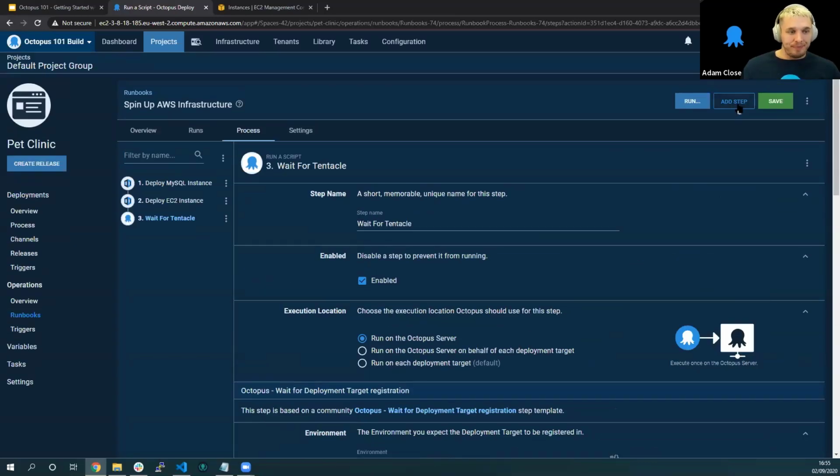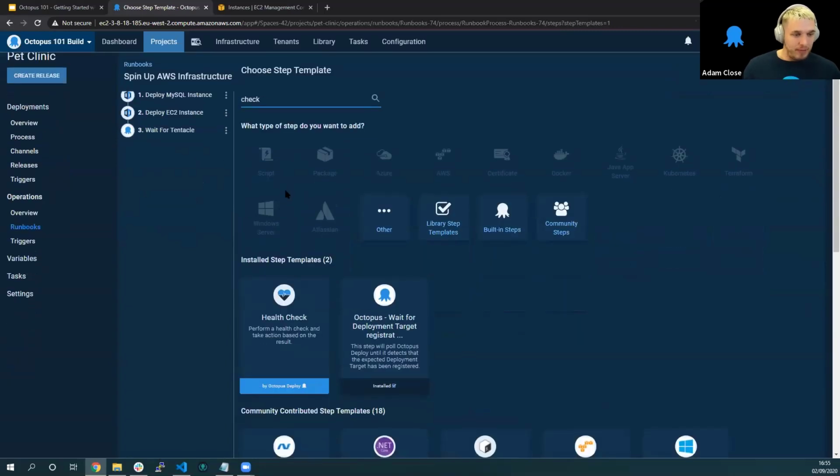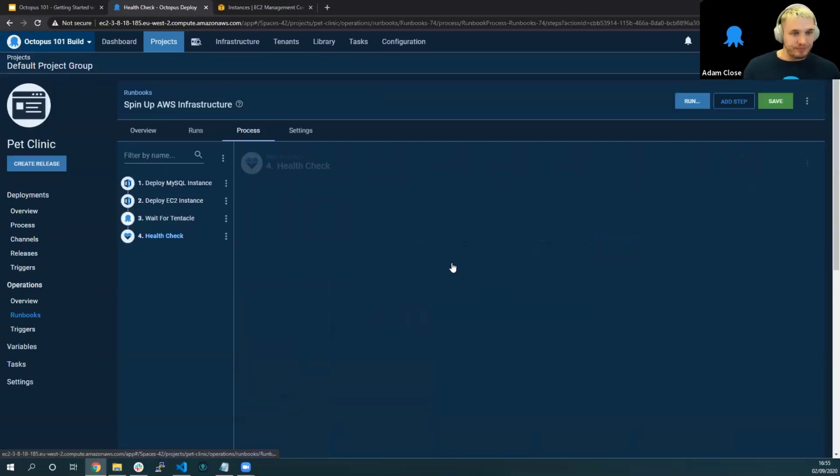So the next step, when I create this runbook and I first run it, there's going to be no deployment targets because we won't have created the MySQL instance or the EC2 instance. So what we need to do during the runbook process is actually check for new machines that have been added to all the Octopus infrastructure. We can do this with a template provided by Octopus called health check.